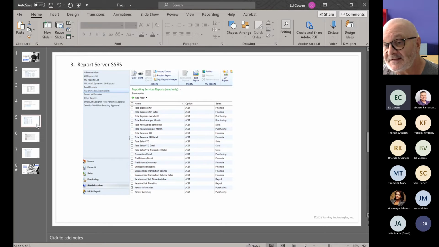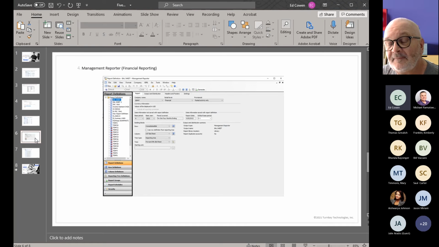The next one is Management Reporter. And I will say that this is a replacement for FRX, which was a much loved and sometimes hated financial reporting tool that came with GP. Microsoft chose to kill that product and bring us Management Reporter, which basically behaves the same way as FRX, with some minor differences.